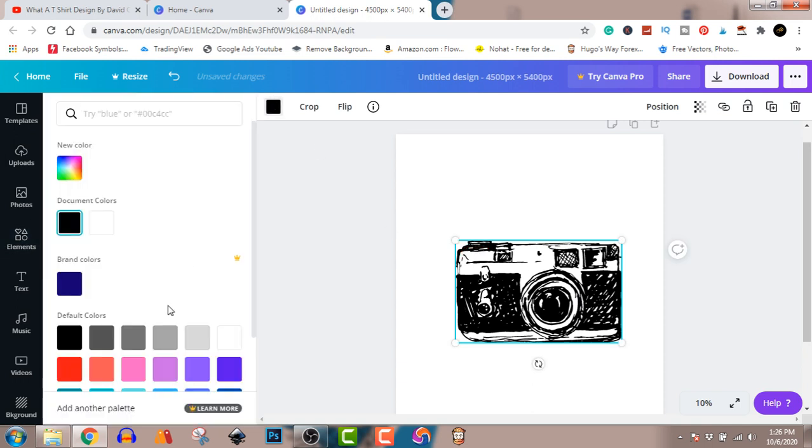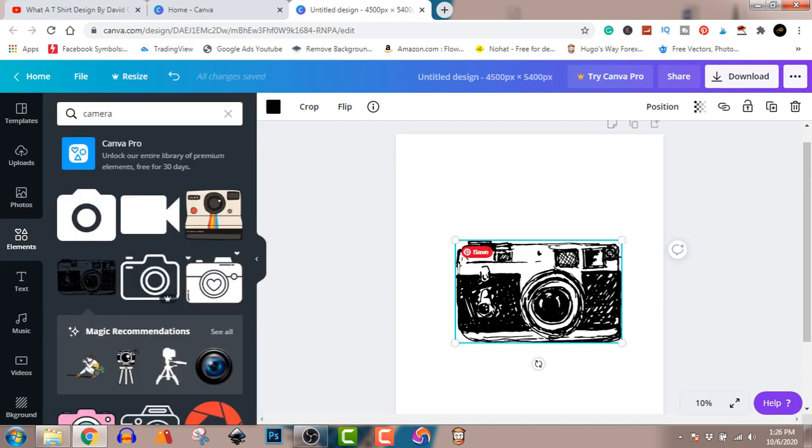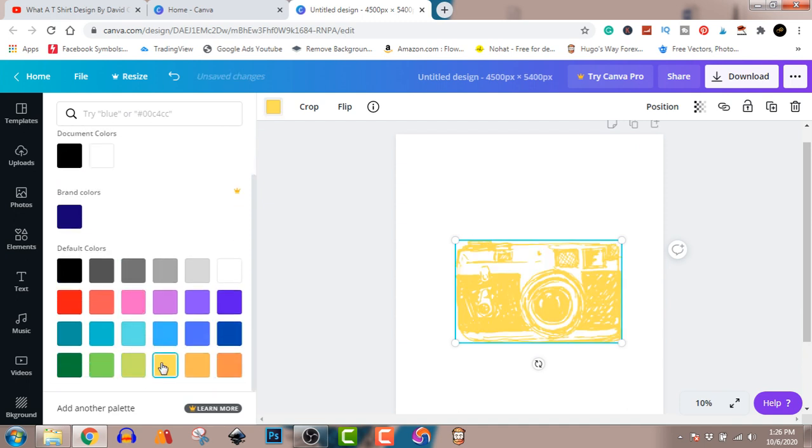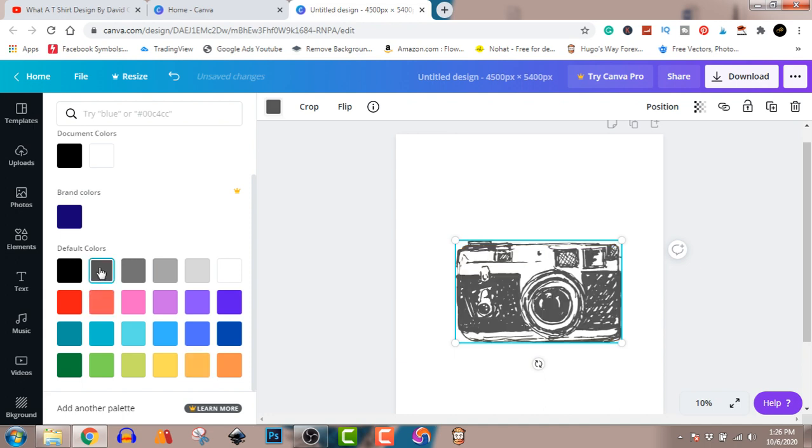I can decide to change the colors by clicking on this color palette. How did I get here? From here, I come to this colored box, click on that, and I can change the color to make it like that or like this. I guess black works best for this one. Or I can make it a gray like this. It still works well. If I use the blue, it does not really work well. So let's just use the black.